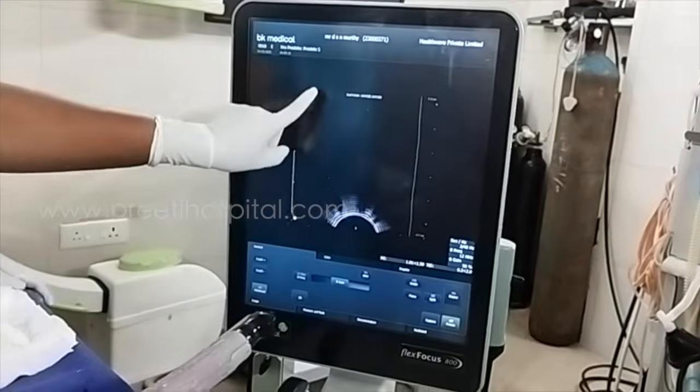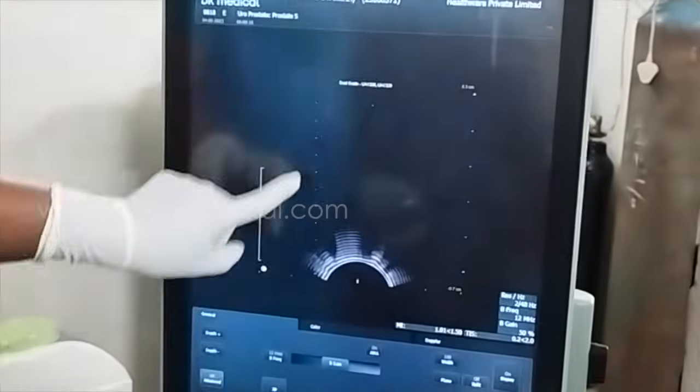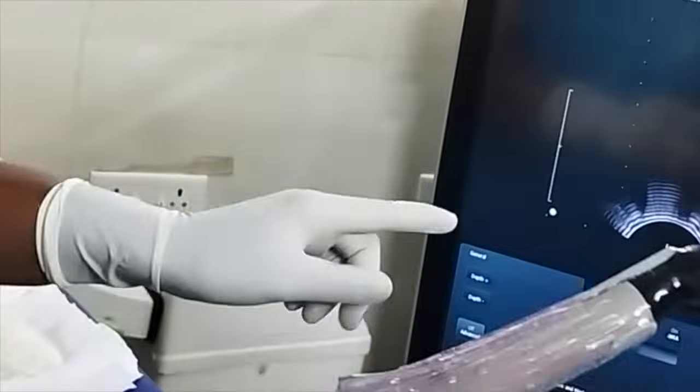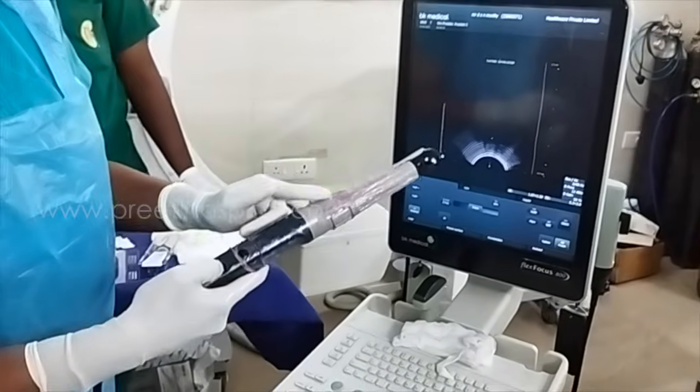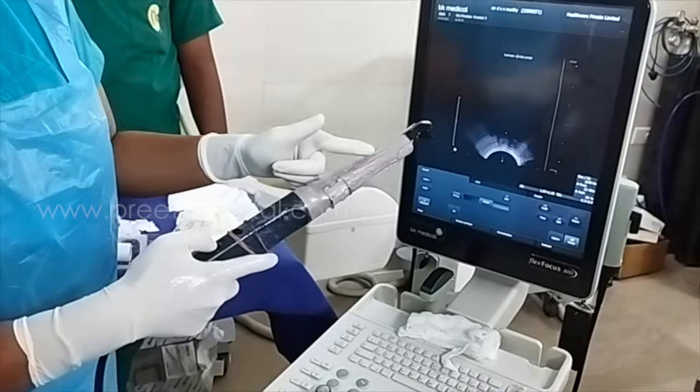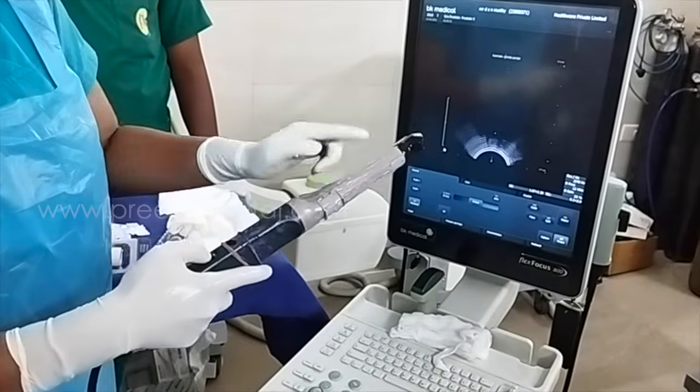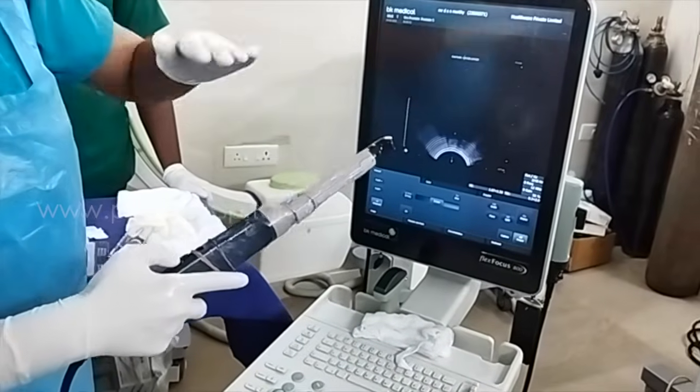The difference is this blue dotted line indicates the trajectory of the end firing, this longer one which comes here. Whereas the dotted line in the center indicates the side firing, which goes through the probe. The needle guide goes through the probe, so it is seen as a dot, just like a CT section.